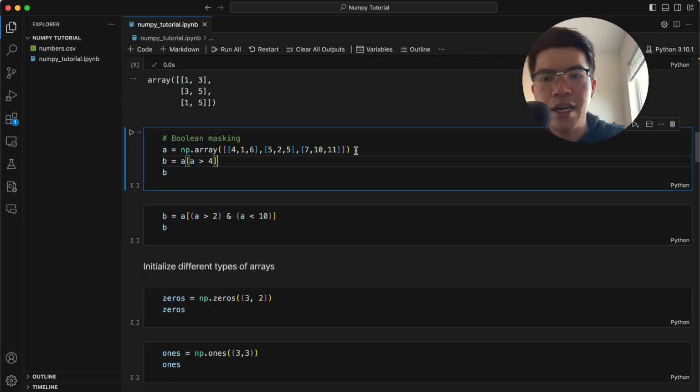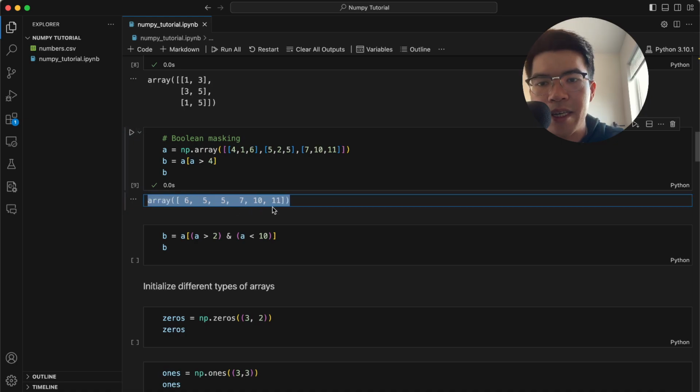So here I create a NumPy array, which is a 3 by 3 array. And I select all the elements that is greater than 4 and store that in B. So let's see what we have for B. B here is going to be a 1D array, and it contains all the elements in A that is greater than 4. So you can clearly see that 6 is greater than 4, 5 is greater than 4, 5 is greater than 4, 7 is greater than 4, 10 and 11 are greater than 4.